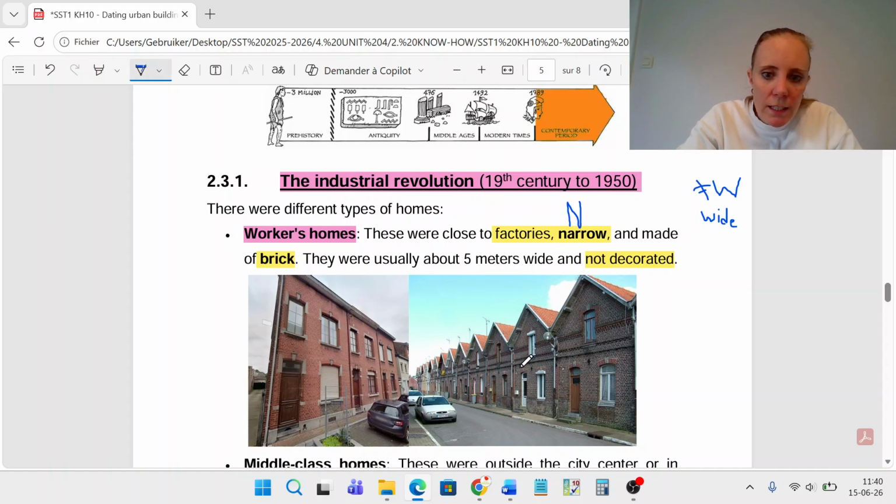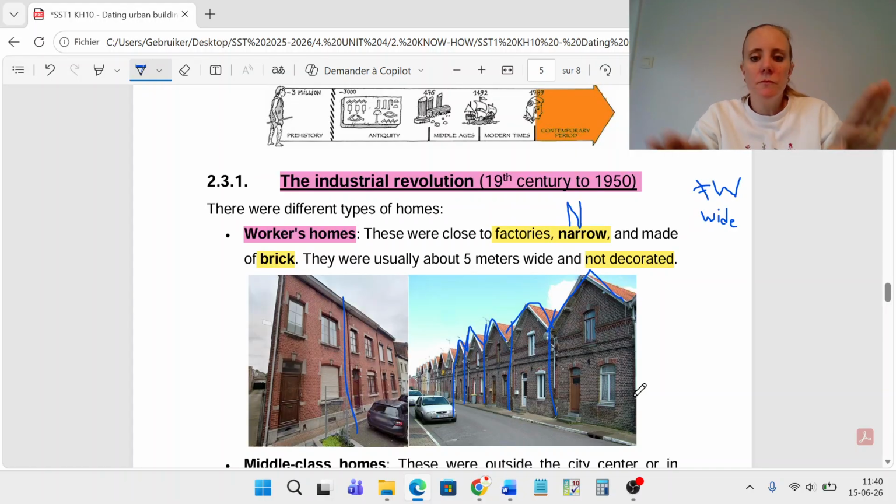And so you can see that they are close to each other. They are all identical. They all look the same. They have the same door. Then you have a window and then just another floor. They are small houses. They were usually just for one family. And they are just all close together. Okay?